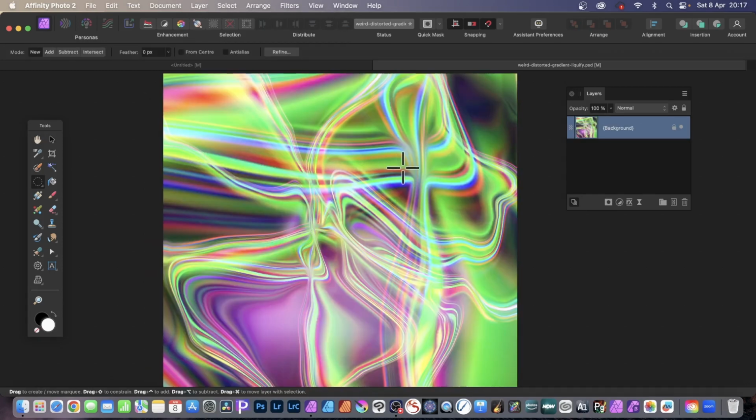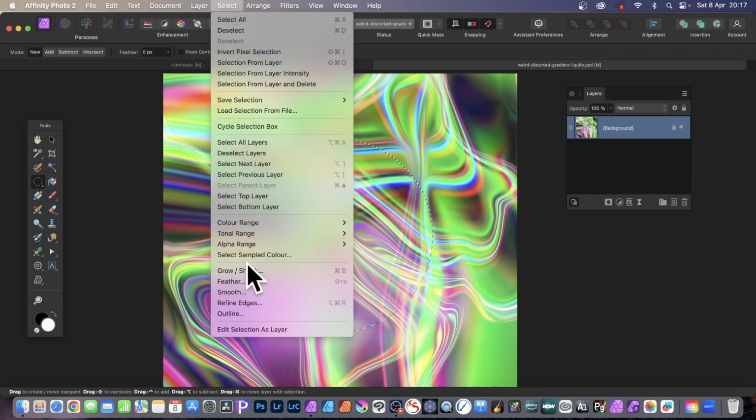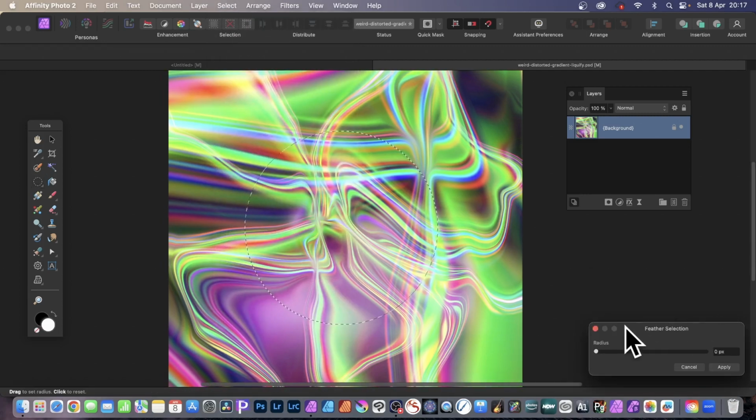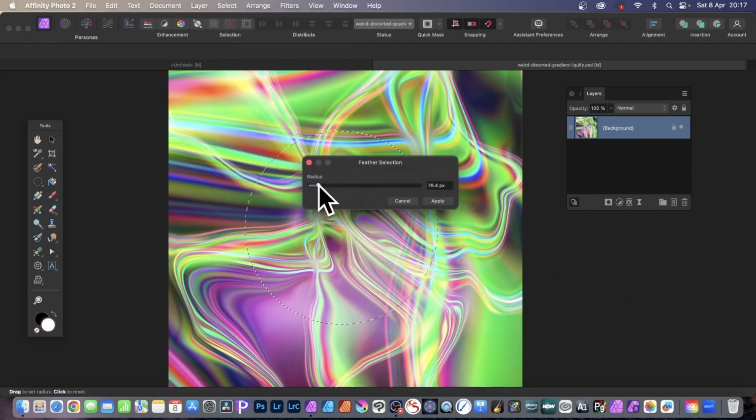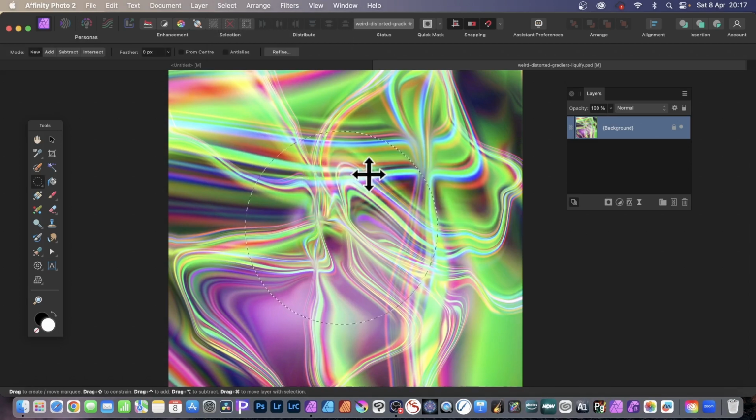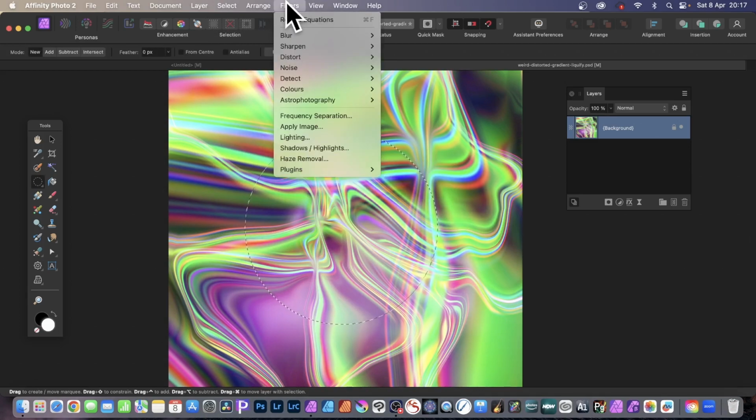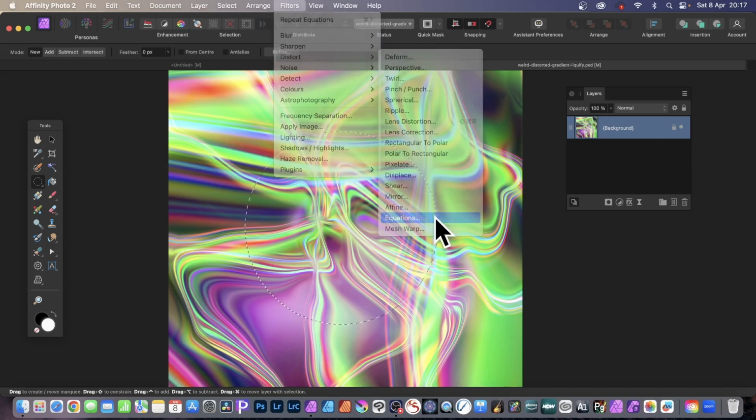You can also use selections with the equations filter. So just go over here, and I'm just going to use a very basic one, the elliptical marquee tool. So create that selection, and I'm just going to create it in the center. You can create, of course, any number of different selections. But you can also go to select, maybe go with feather. And I'm just going to increase the feather maybe to about 70 and click apply. Then go to filters and down to distort and equations.